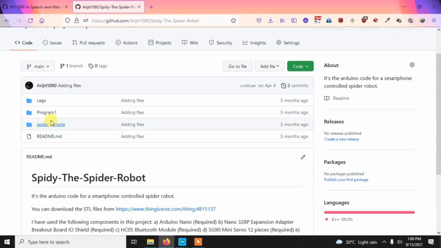Now you already know that the legs folder contains some code which will basically test if every servo is working or not, and also for the initialization. And program one is for testing if your bot is working properly, so if it is going forward, backward, left, right, if everything is proper or not.